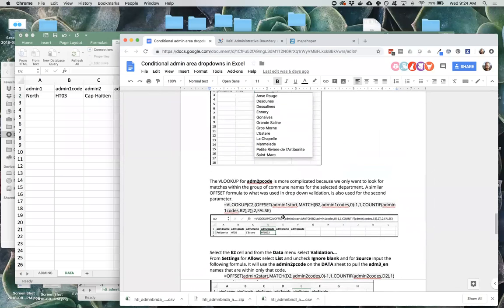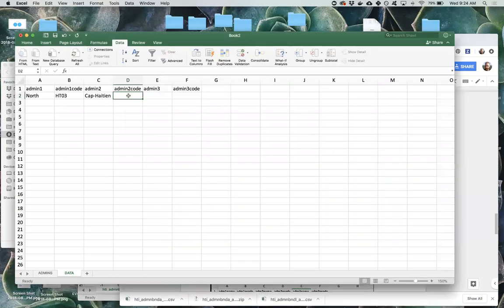We need to do a modified VLOOKUP that includes some of that same offset formula work that was used to get the list of names. So that also is in the walkthrough. And I don't have these formulas memorized. I just look up from past examples whenever I need to recreate this.